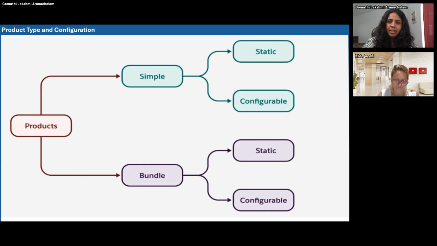Here, revenue management allows us to create two types of products. It offers two types of products, which are simple and bundle. Both of these simple and bundle products can be static or configurable, depending on our need. Let me show you an example of how a simple product can be created.